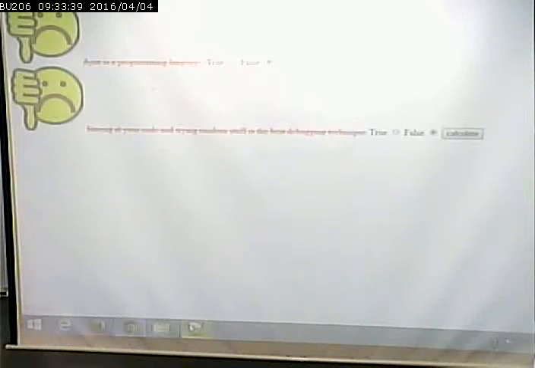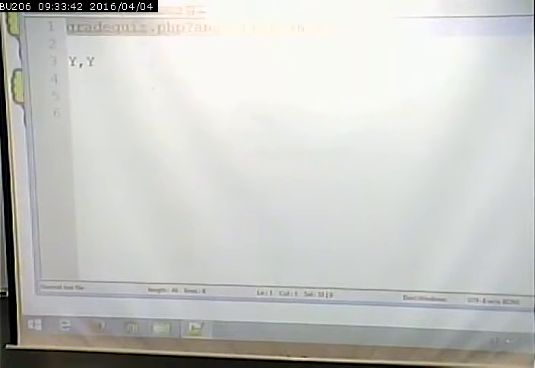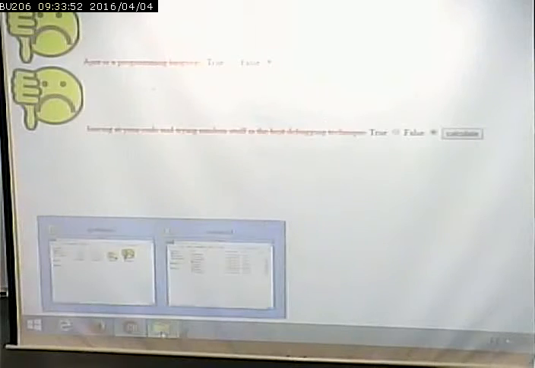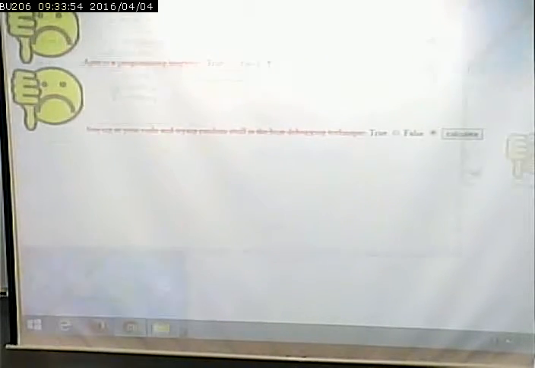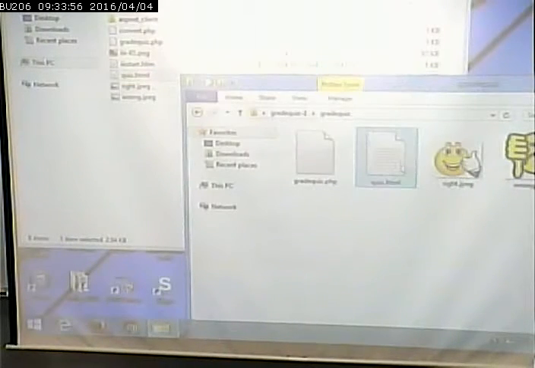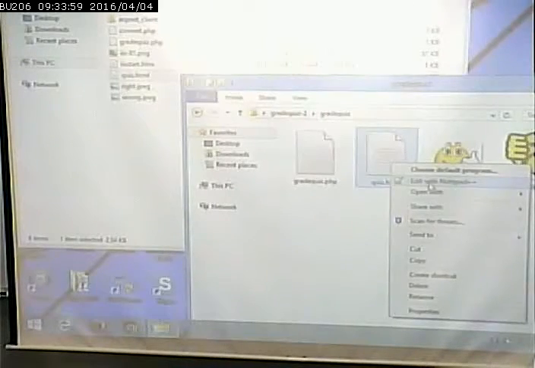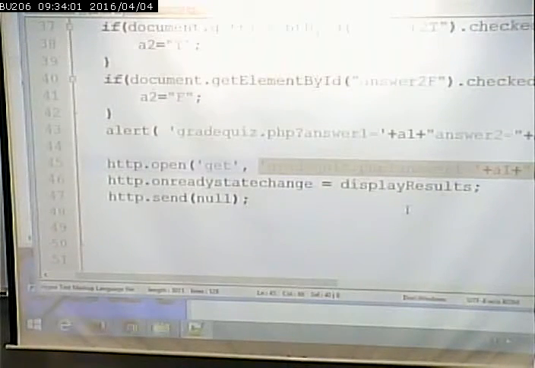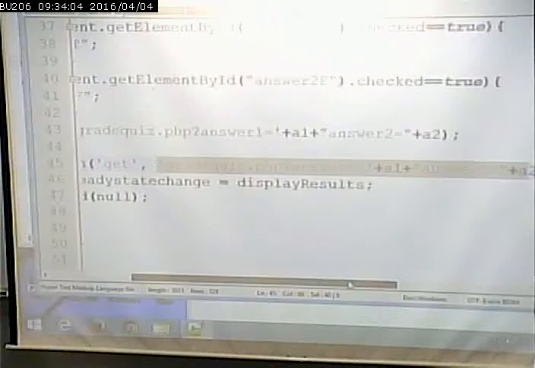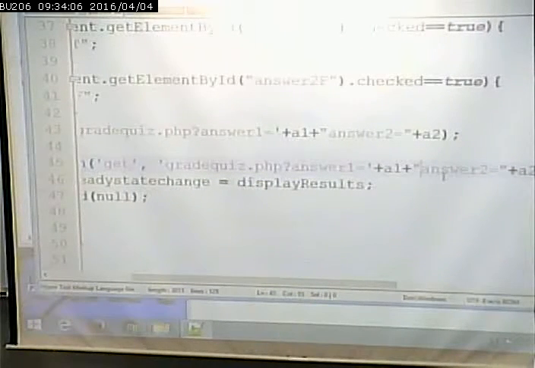It's not formatted correctly, because if we remember, the request that the server needs should look like this, with an ampersand between answer 1 and answer 2. So, we found the culprit here. The culprit is that the client side is not formatting the request correctly. So we can correct it, and then be on our way.